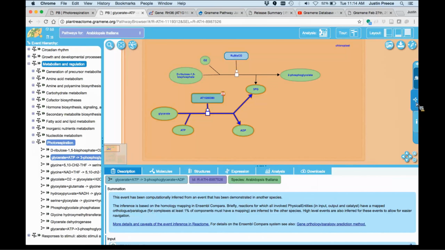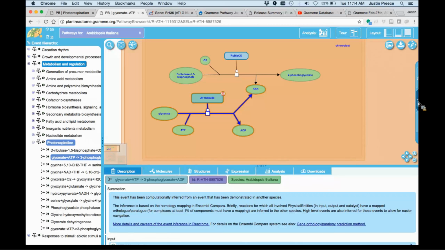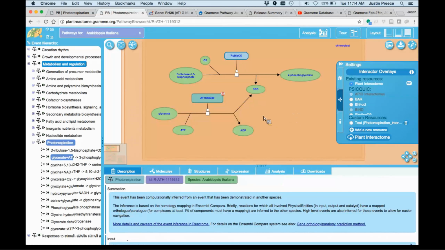You saw that I mentioned the interactor overlay dialog on the right-hand side. If you click on that blue tab in the middle, it activates that. And when that slides out, you can select different interaction resources to overlay onto your diagram view. Right now, we've selected our in-house hosted interactions, the AraNet Arabidopsis data, titled Plant Interactome. And so it's pulling out whatever data it can find that suggests that there is an interaction or interactions between this particular gene and the others.